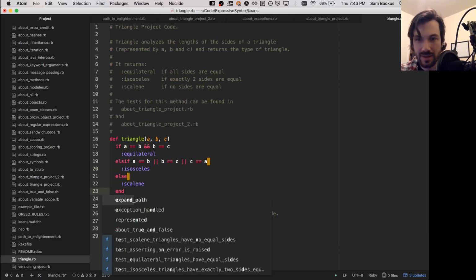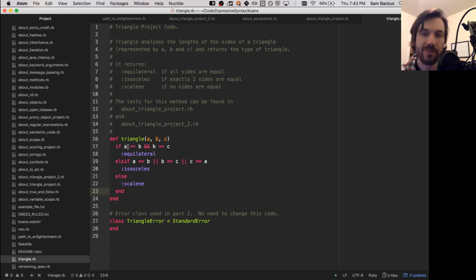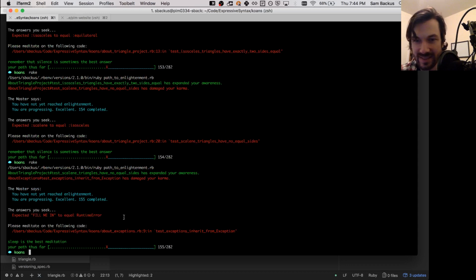Does that make sense? So we're kind of using the transitive property here, right? Is that the right word? Because if A is equal to B and B is equal to C, then we also know that A is equal to C because of the transitive property. So therefore, they're all three the same, and it's an equilateral triangle. And here, we only need one of these to be true. Only two of the sides need to be equal for it to be isosceles. But if none of them are equal, then it's scalene. Right? Let's run the test and see if that passes.